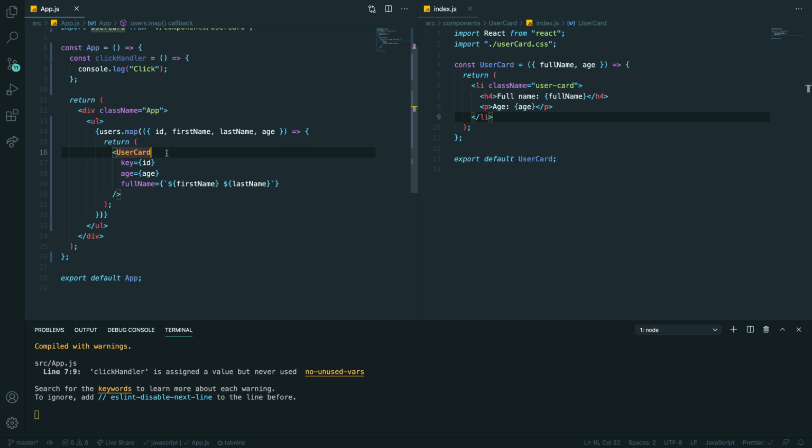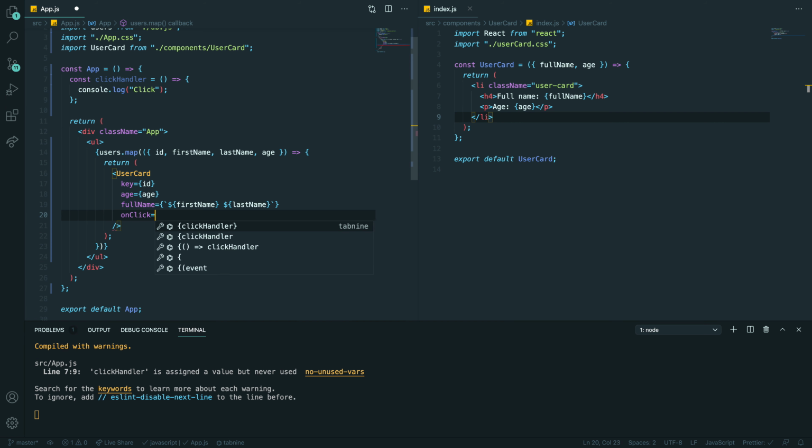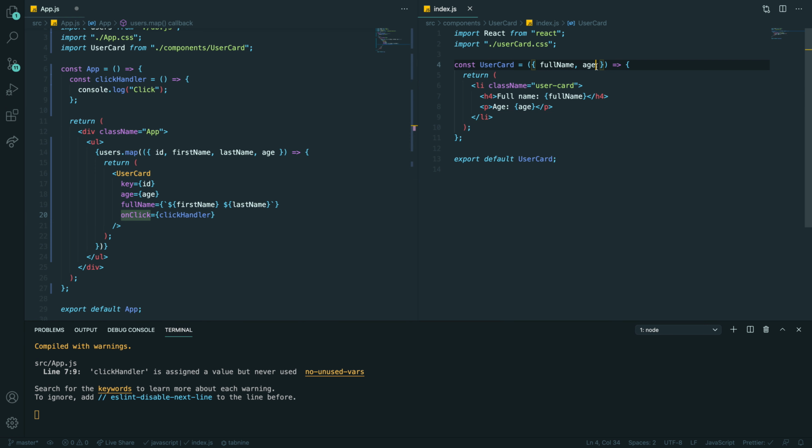So the next step is here we're passing to user card age and full name, etc. So this is what we have here. But besides static data like just strings or numbers, you can pass functions. So what you can do is, on click, I want to pass another function, and let's say click handler, right? And I will get my on click here, right? Because we're passing it, so it comes from props. And I want to have on click, I will have on click.